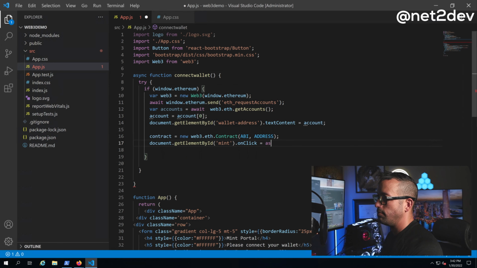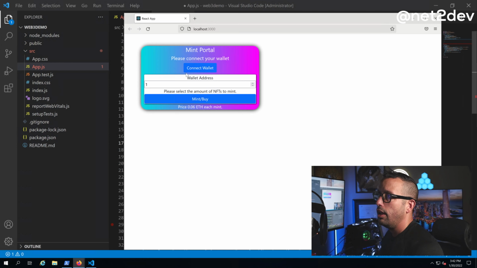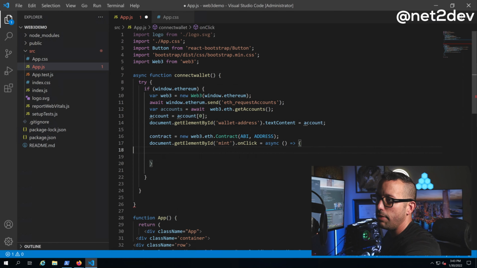Async. This is an instruction inside an instruction, or this is a function inside a function. What are we doing with this? We are basically saying when the user hits the mint button, remember we coded that mint button? Let me show you the mint button again. When the user hits this button, I want to execute the set of commands that I am about to code inside this async function. So it will be expecting a click from the user to the mint button, and is going to trigger the list of commands that I'm going to specify here in order.